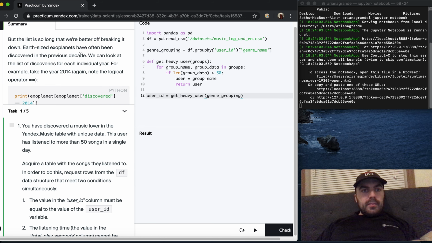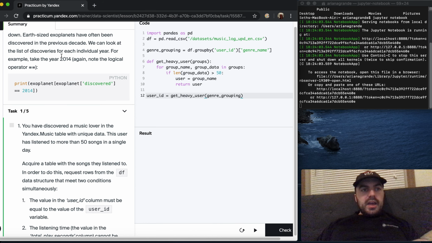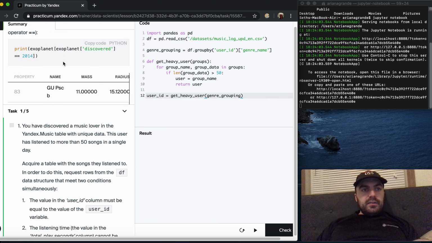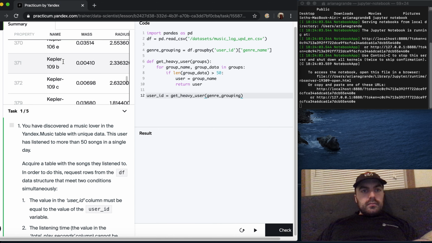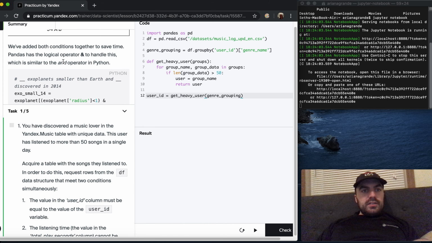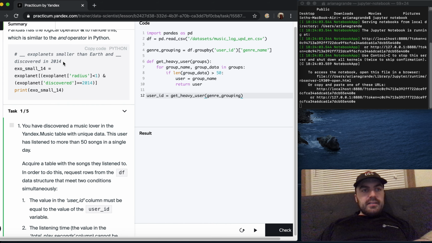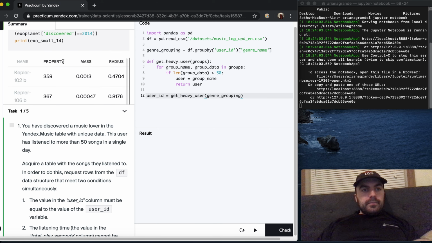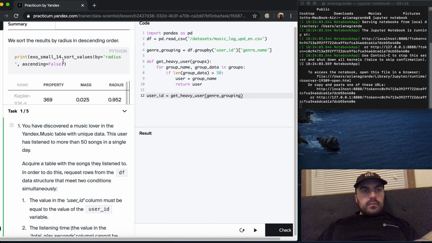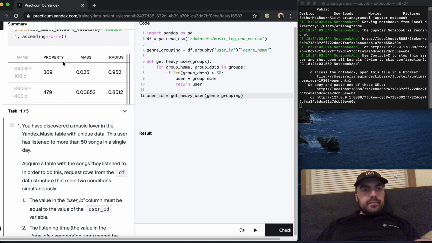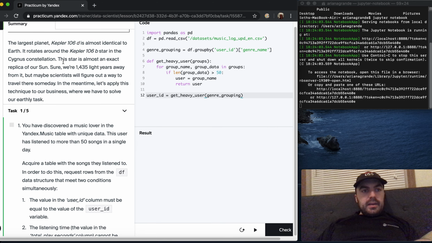Okay, but the list is so long that we're better off breaking it down. Earth-sized exoplanets have often been discovered in the previous decade. We can look at a list of discoveries for each individual year. For example, take the year 2014. Again, note the logical operator equals equals. We've added both conditions together to save time. Pandas has a logical operator AND to handle this, which is similar to the AND operator in Python. And then they sort the results by radius in descending order. The largest planet, Kepler, and so on.